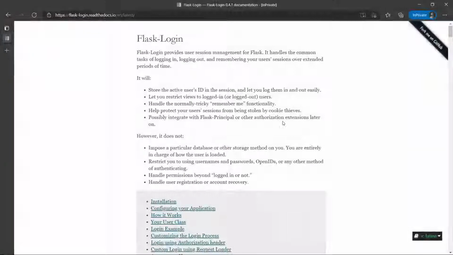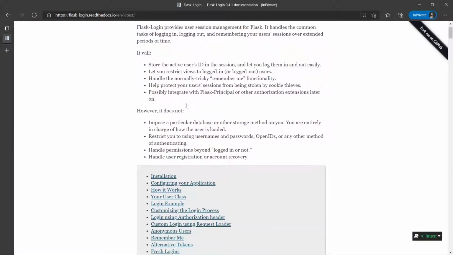Hey, so in this video, I'll be adding the functionality to log in a user, and for that, I'll be using Flask-login. So let's just install it. For that, I'll type pipenv install Flask-login, and while it's installing, let's take a look at its documentation. So this is its documentation.